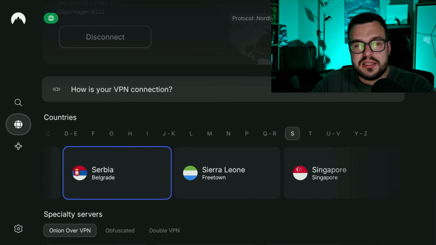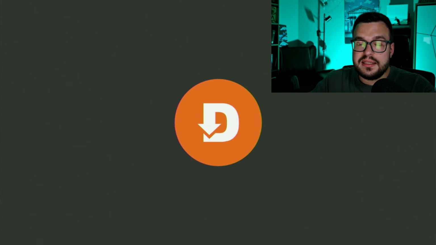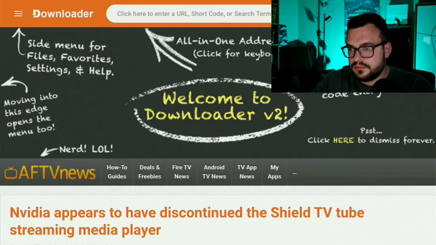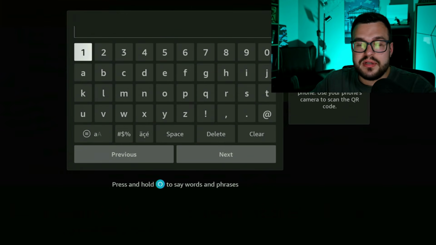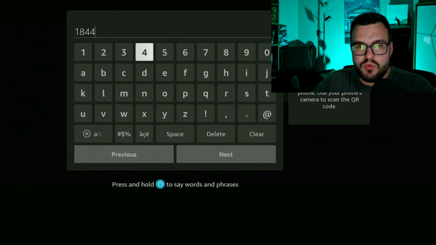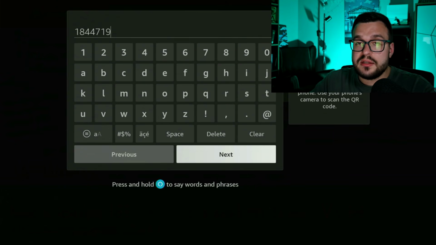And now finally, let's use Downloader safely. So we head straight back to a list of apps on your device, locate Downloader, and let's open it up. So we open this application, here you go. Now, what you gotta do next is go to search bar, and now it is time to enter a code. So the code is gonna be 1844719. Once again, it is 1844719. That is the code you will need to enter.